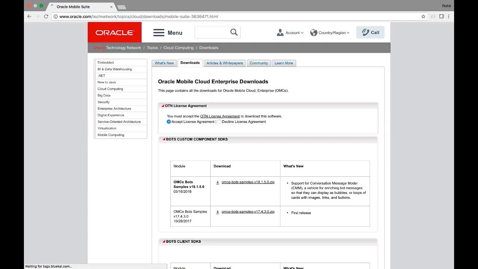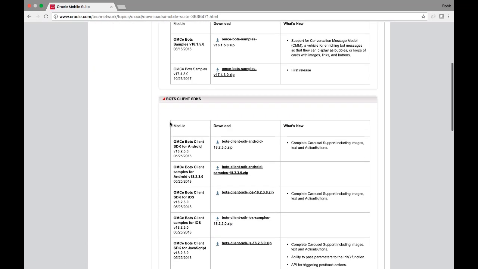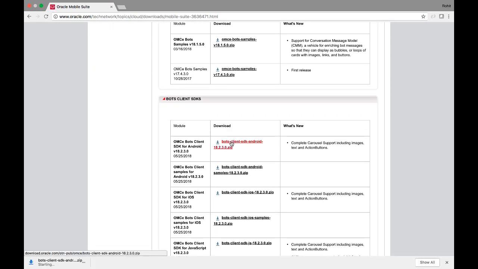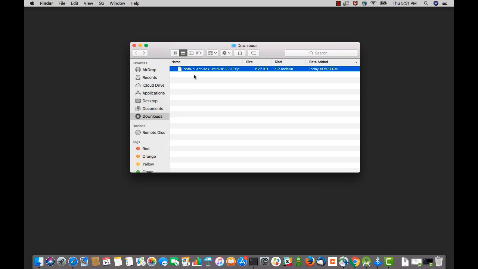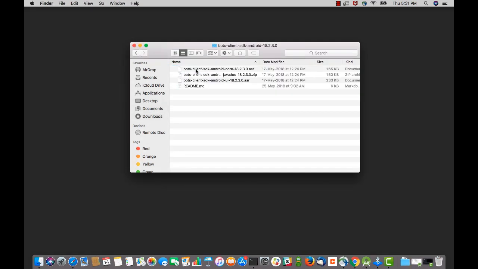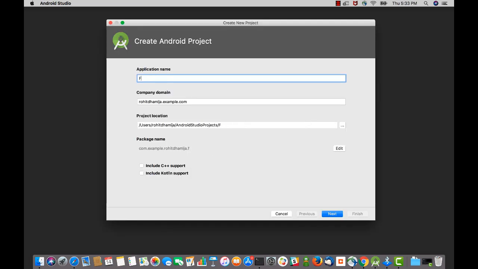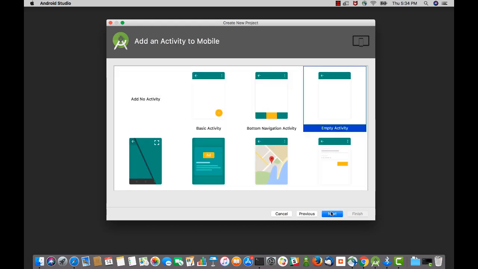Okay, the next thing to do is download the Android SDK. So accept the license agreement, download the SDK, and we can open that and unzip the file as well. Okay, so after unzipping, let's go over to Android Studio and create a new application where we'll call the chat from this Android application.